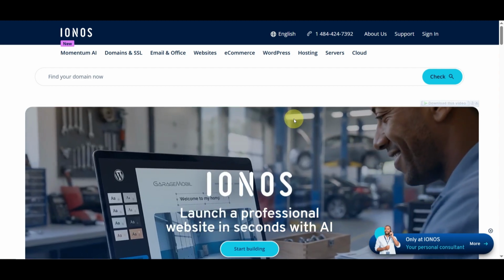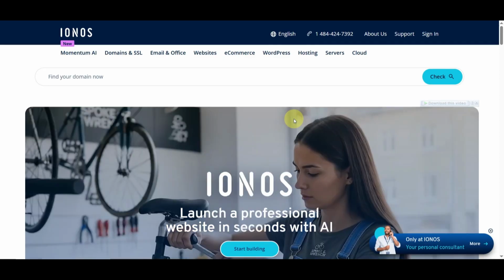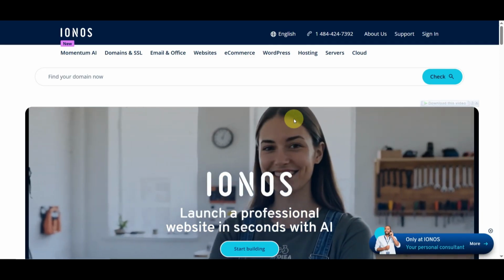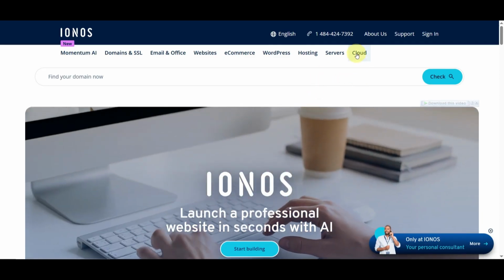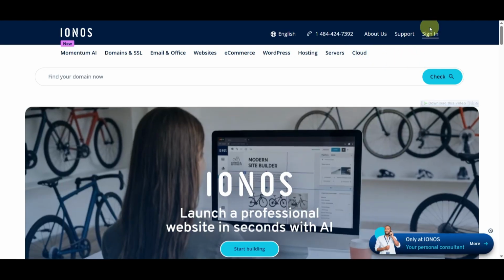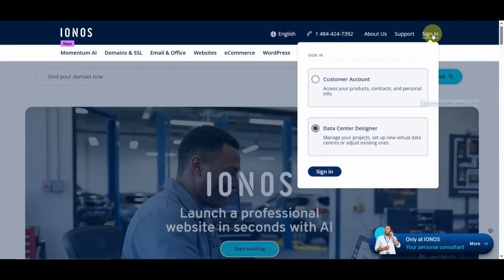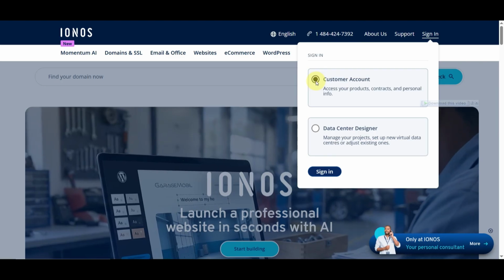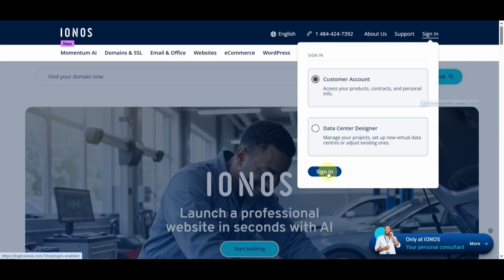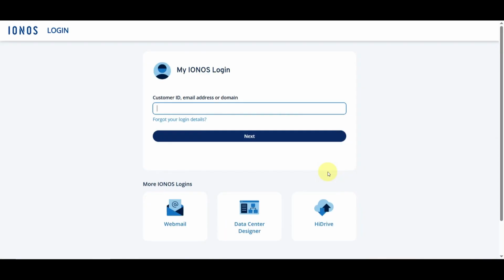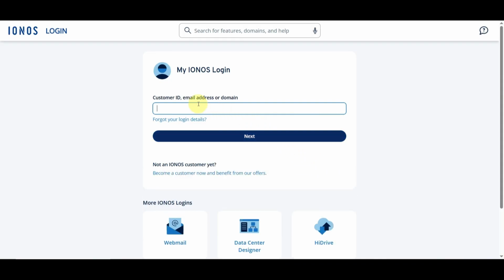The first thing you'll need to do is head over to the Ionos website. Once you're there, look for the Sign In button, which is usually easy to find on the page. Clicking on it is your first step toward accessing your account. After you click on Sign In, you'll be prompted to select the type of account. Choose Customer Account to proceed. This will direct you to the login page where you can access your email services.